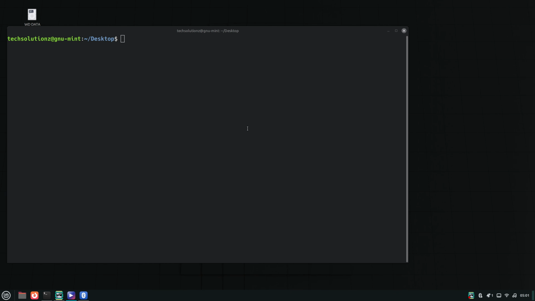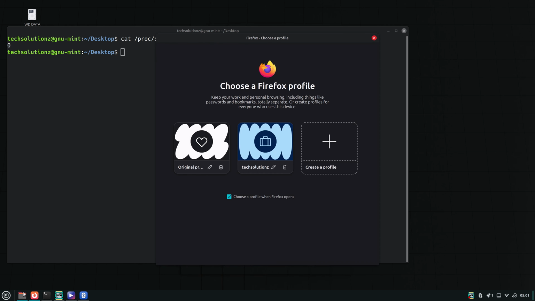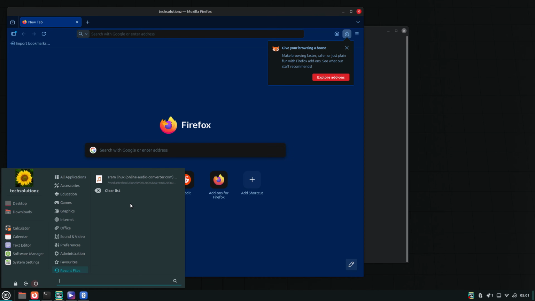No extra apps, no manual control. It just quietly improves how your memory is handled. Now let's talk about what you actually gain from this. The biggest benefit is smoother multitasking. You can keep more apps open without the system slowing down as quickly.